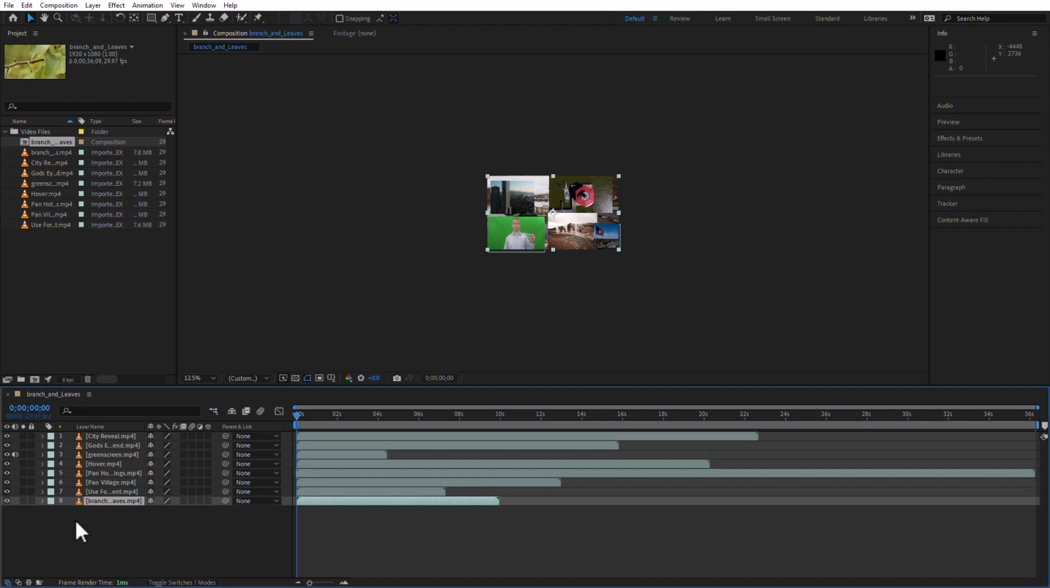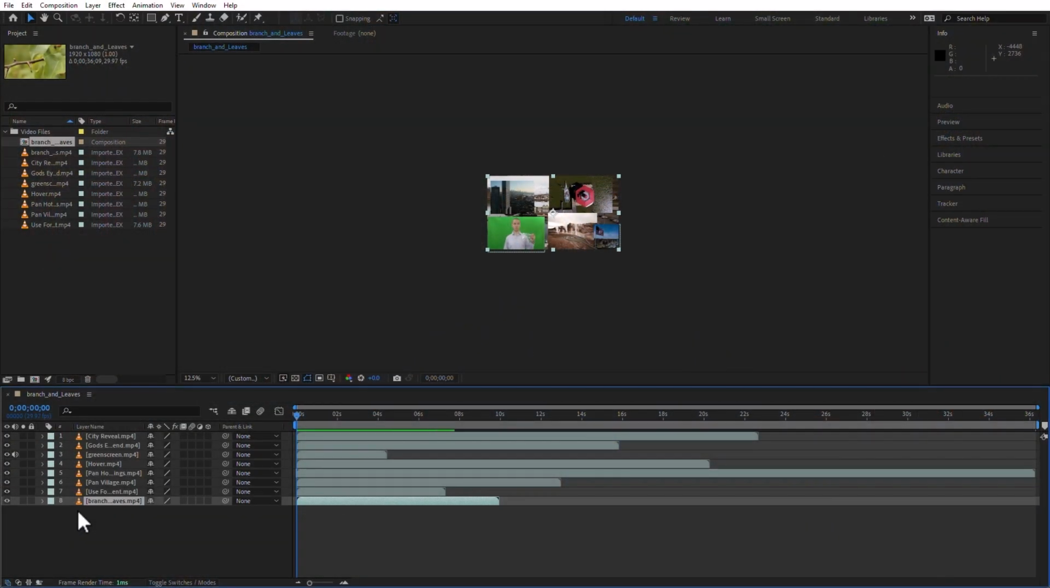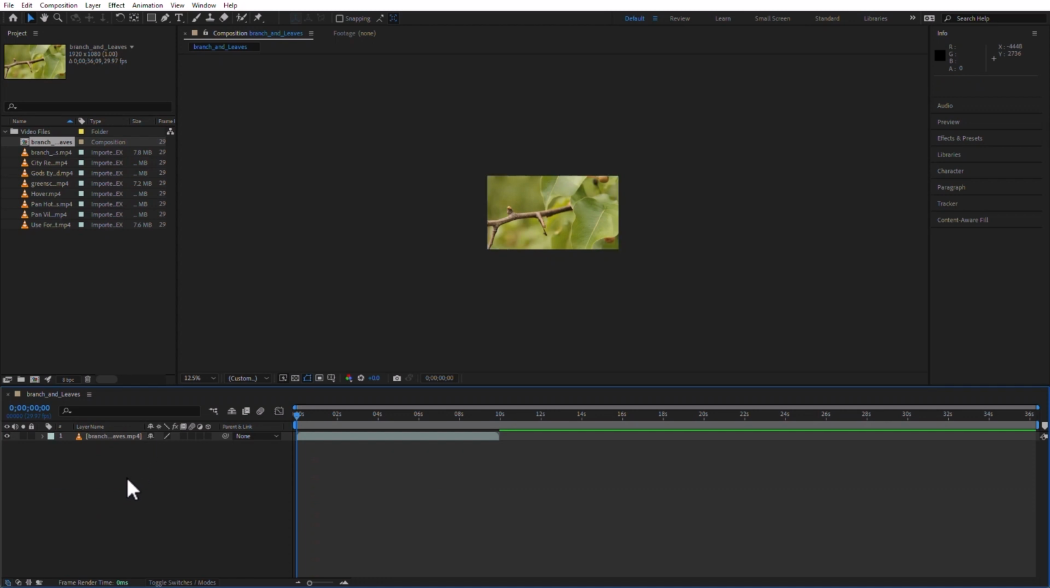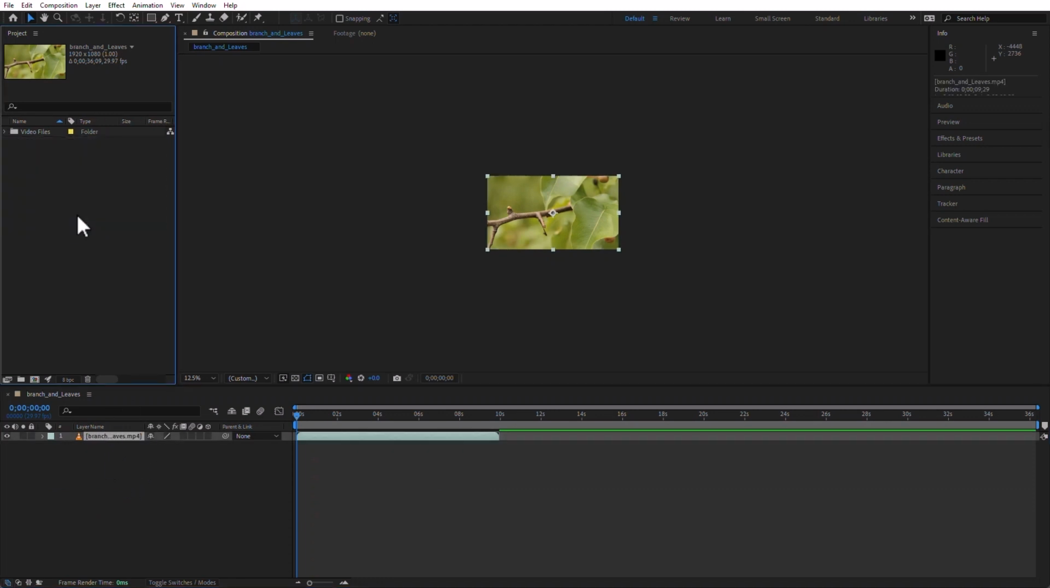All of these are video clips, and I know because of this icon. Now, this icon is the icon for VLC Player, which is my default video player in my system. If you have a different default video player, you're going to see the icon for your default video player. So these are video clips. I'm going to delete these from the timeline, and I'm going to have only one.